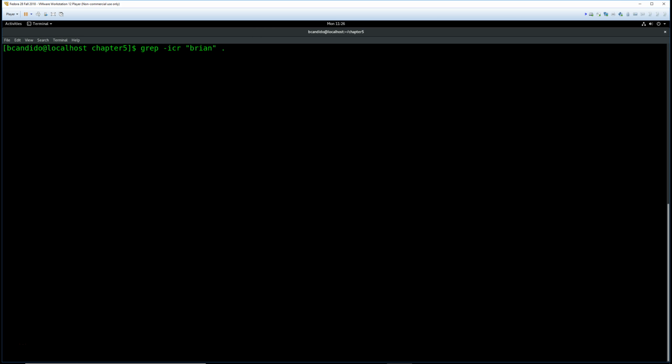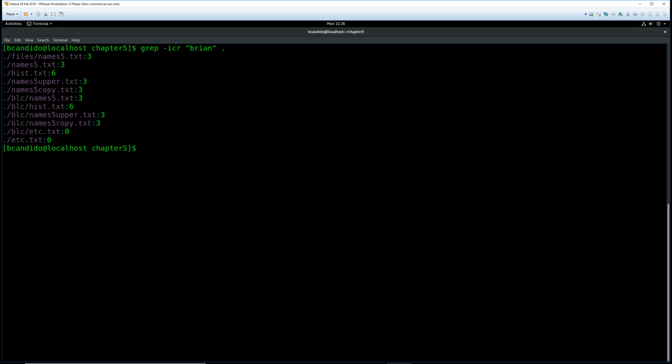Do an -icr: ignore case, give me a count, be recursive, look for the value of Brian, starting where I am. And it shows you the occurrences of where it's found. This is a very, very powerful feature of grep that lets you go into children directories. You tell it where to start with the dot. Dot being the directory I'm in now.